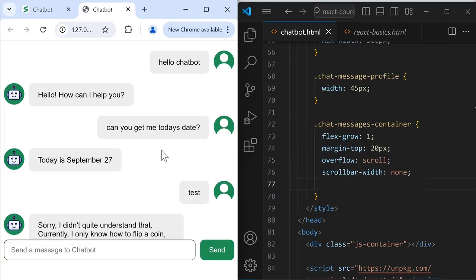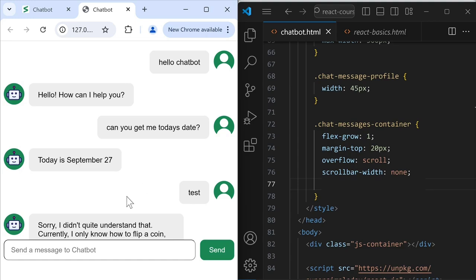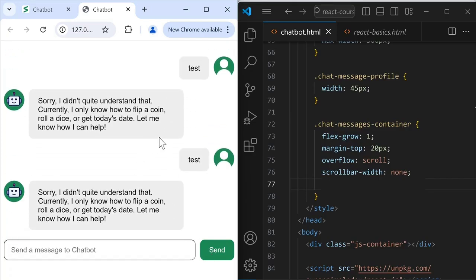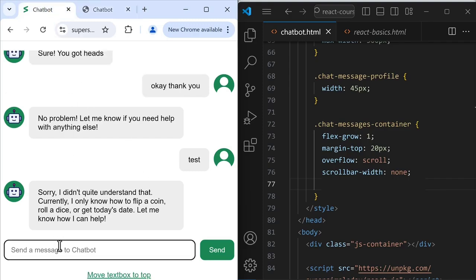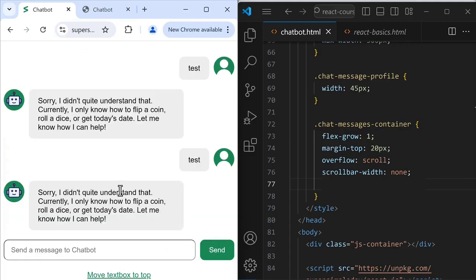The last feature we're going to add to our project is auto scrolling. For example, if we go down here and add the message test and press send, notice we have to manually scroll down to the bottom ourselves. But if we go to the final project and at the bottom add a message test and press send, notice that it automatically scrolls to the bottom of the chat messages. So we're going to add this auto scrolling feature.